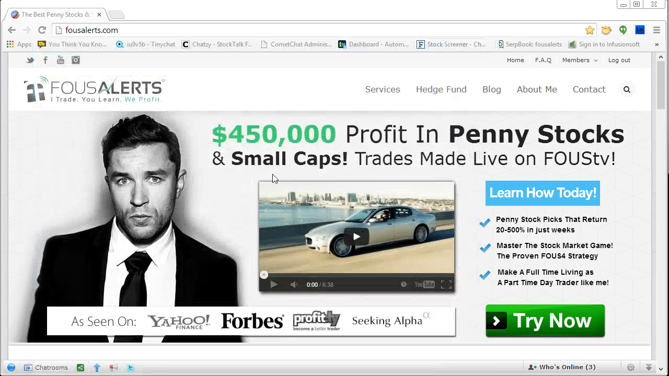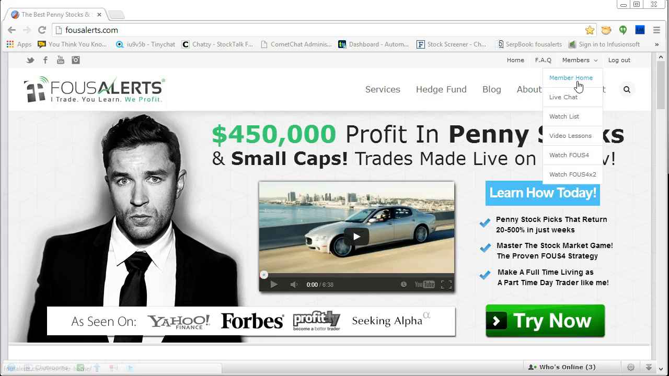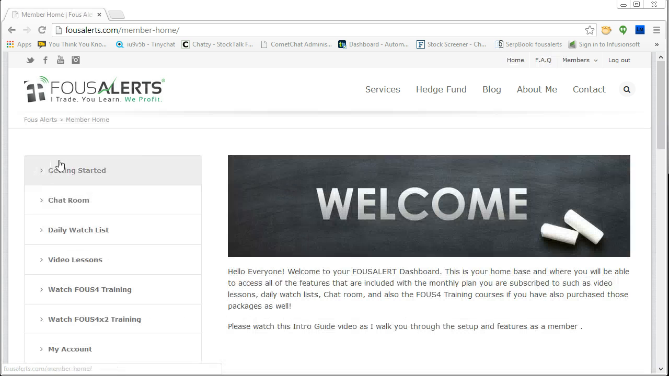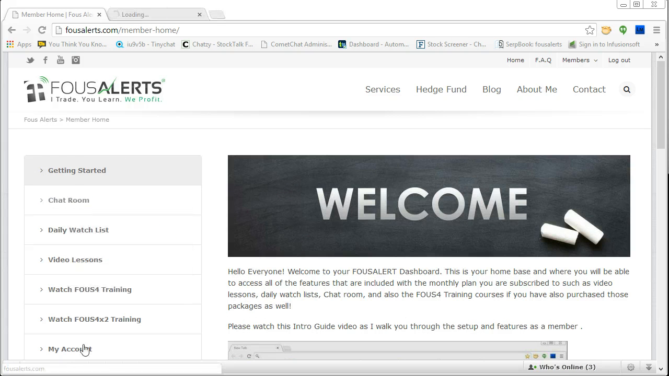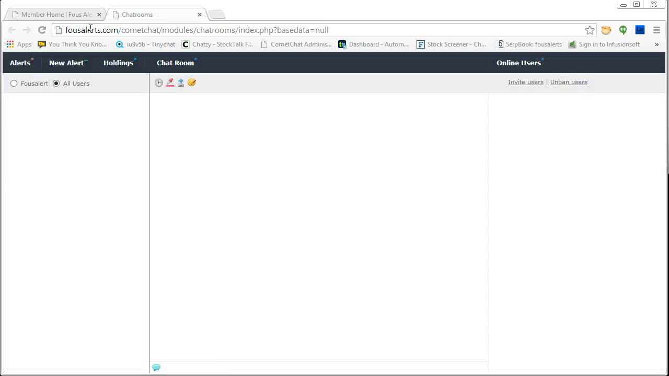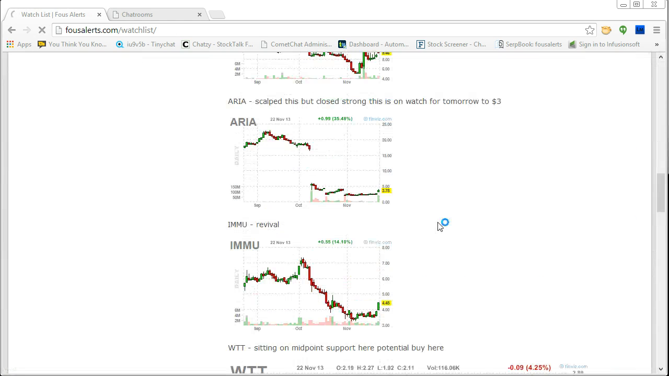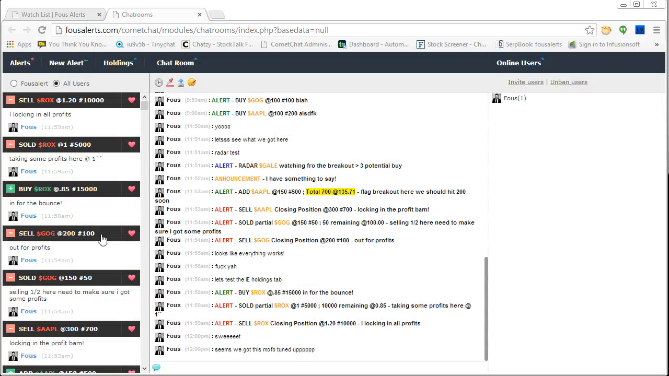What I prefer, because I like having my own tabs open, is, once you log in here, you can either just click the live chat room button or go to the member home button. And from here, I like to right click chat room and open it up in a new tab. That way I can still navigate through the site over here, go to the daily watch list and whatnot, see what's going on with the watch list plays, as well as come over here into the chat room and see what's going on here in the chat room. So I'm just going to give you a demo of how everything works.